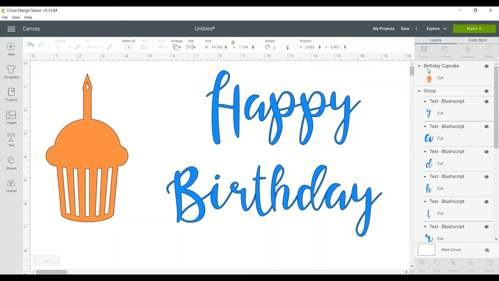Cricut Design Space has three very popular features that all have different functions, and those features are group, weld, and attach. They all do different things, so I'm going to explain what they do and when to use them. The first one I'm going to explain is the group function.